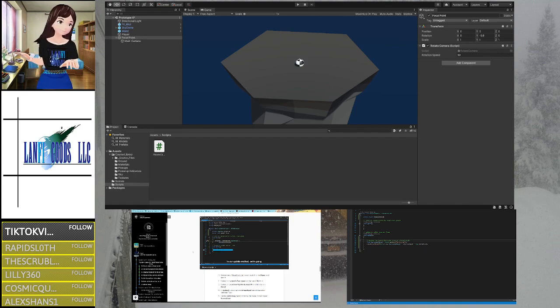In our update method, we're going to get another input for forwards and backwards. So we'll create a float, and we'll call it forward input. And we're going to use our input manager, and we're going to get the axis for our up and down keys. So we'll need our vertical axis.